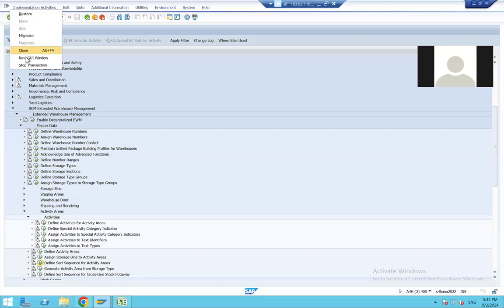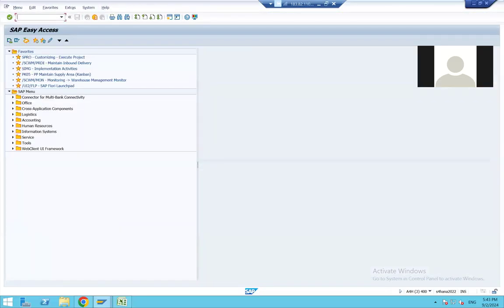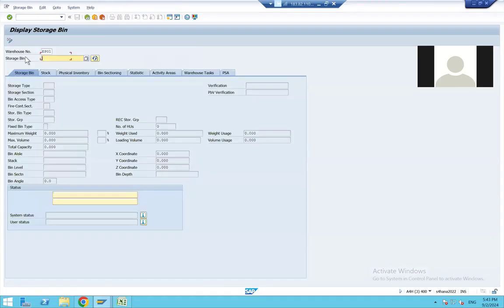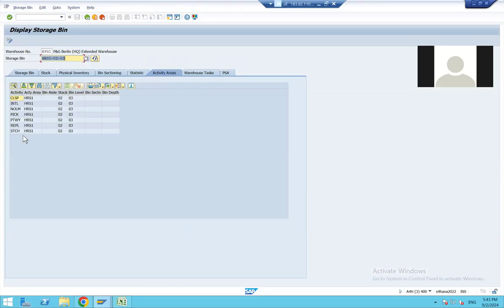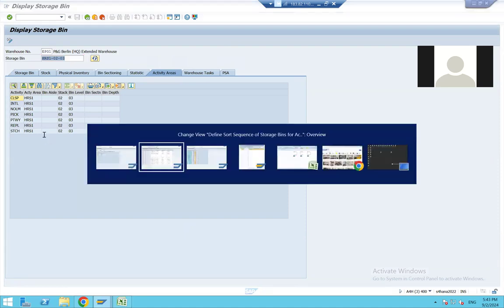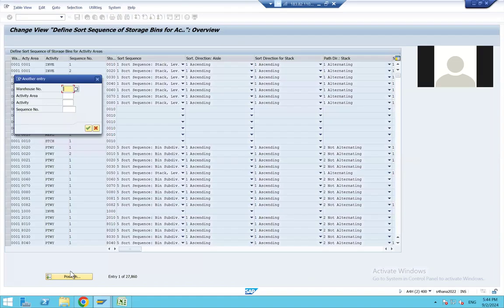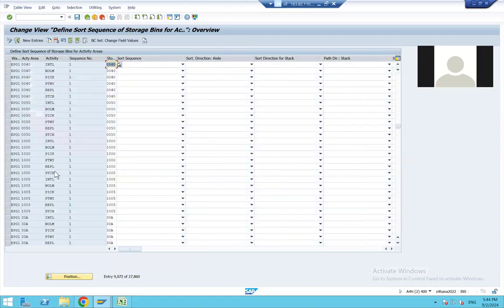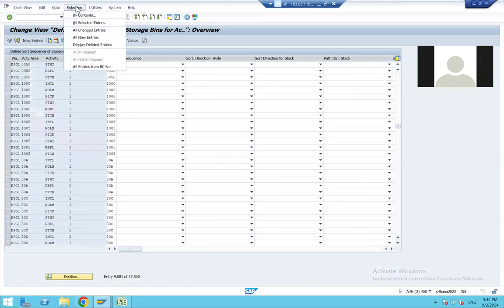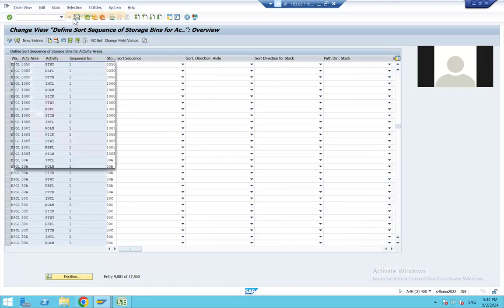while it opens, let me show you the bin, okay? Because we have deleted, right? The activity area for inventory. See, you see INV is deleted over here. So what we will do here now is PG1, selection by content.